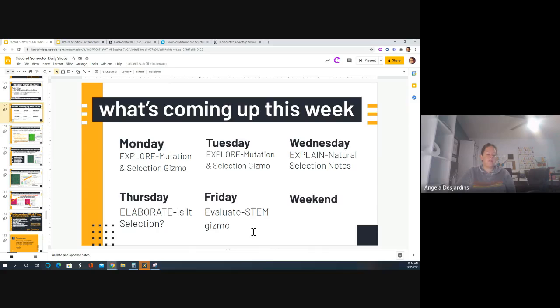And then Friday, you guys will do the second of your gizmos of the unit, but it's a STEM gizmo, so you're looking at one of those scenarios. Do know you'll start it Friday and you'll be able to continue it on Monday, as well as you'll have a little mini quiz on Monday as well. So you'll have that to look forward to.